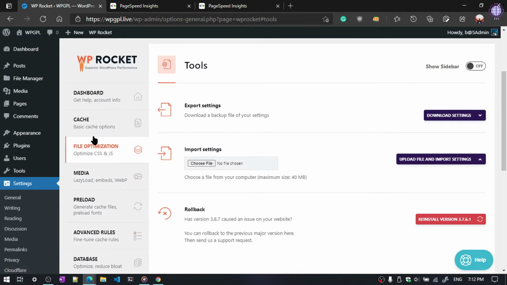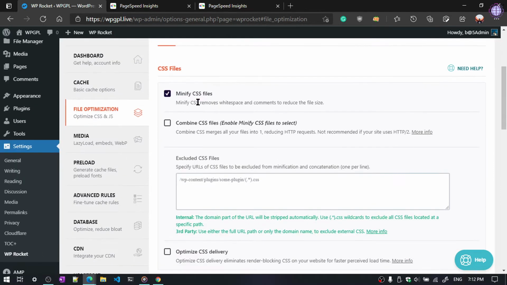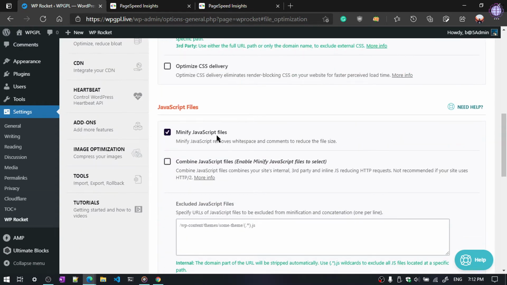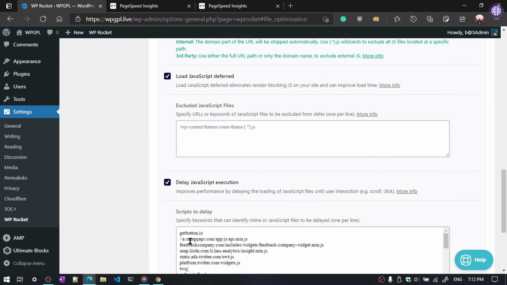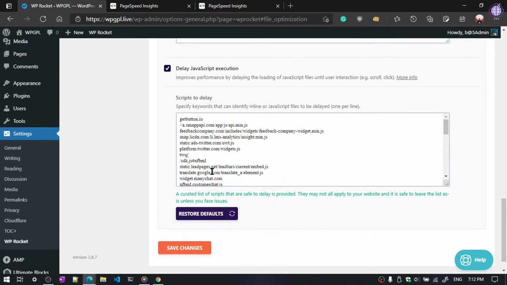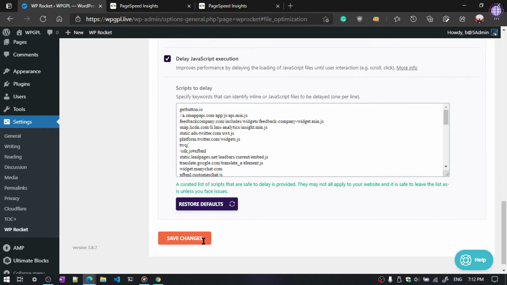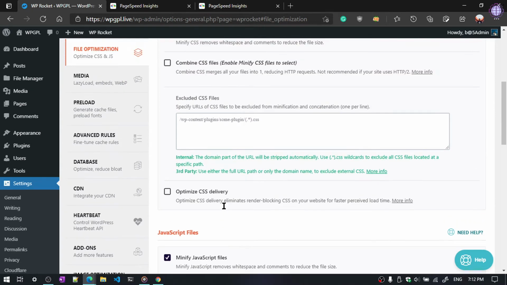So again, recheck the file optimization. This is the main part. You need to enable CSS minify and minify JavaScript file, load JavaScript as deferred, and this will be auto by default enabled, so no need to. And then click on save changes. There it is. One more setting you can see here, optimize CSS delivery. We can enable this one, but not now.